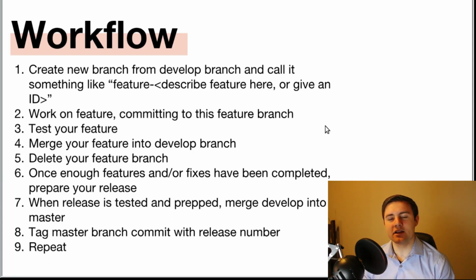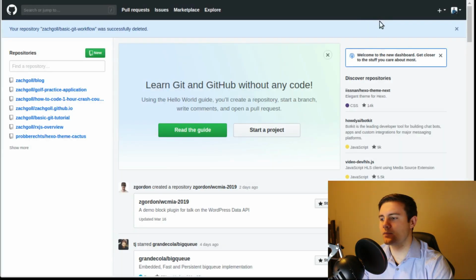Now, it doesn't make sense yet because we don't really know what a branch is or how to check out a branch, how to create one. But I think the easiest way to do so is to just get started and go through a practical example and actually build out a repository.